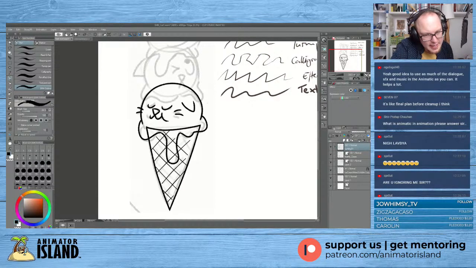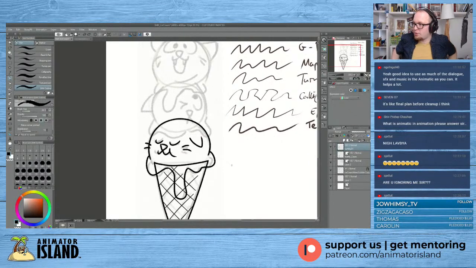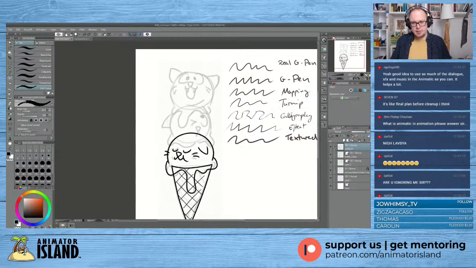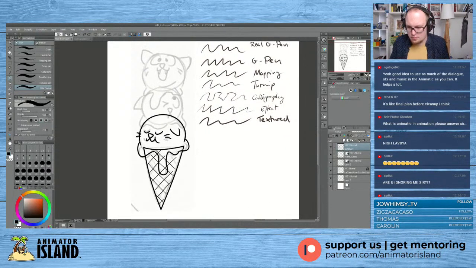I still don't like how lines end. Sometimes they get really pointy all of a sudden. I think we still have to tweak our brush a little bit. But it's good that we can tweak it so much. And let's do Ice Kitty 2 next.